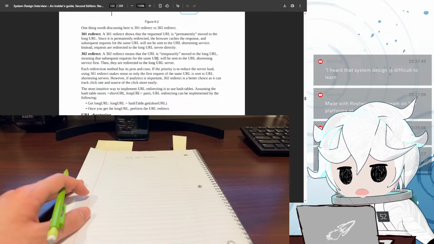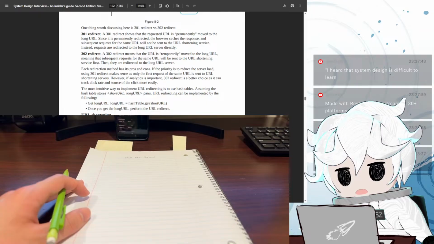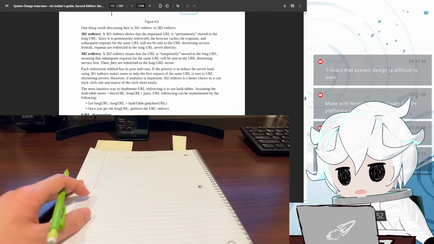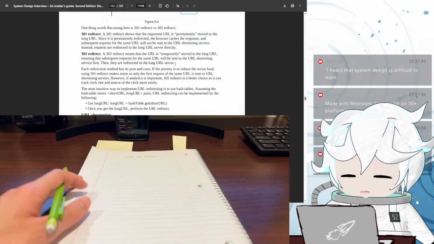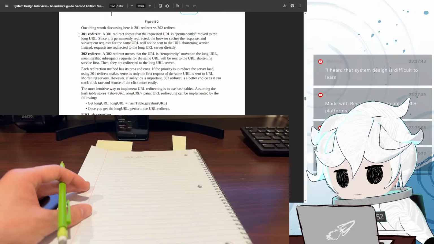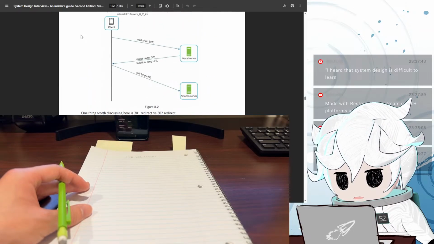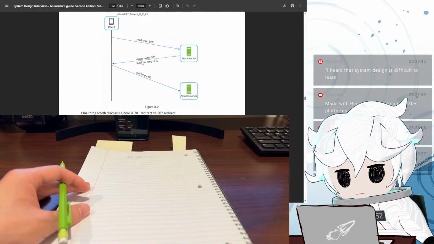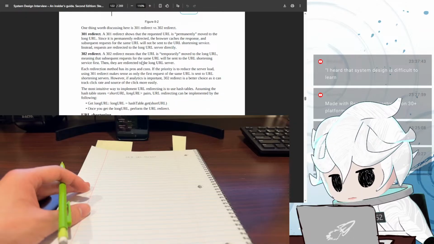Subsequent requests for the same URL will be sent to the URL shortening service first, then they are redirected to a long URL server. I have a question. So when we return an HTTP status of 301, does the browser automatically redirect? Is that a thing?